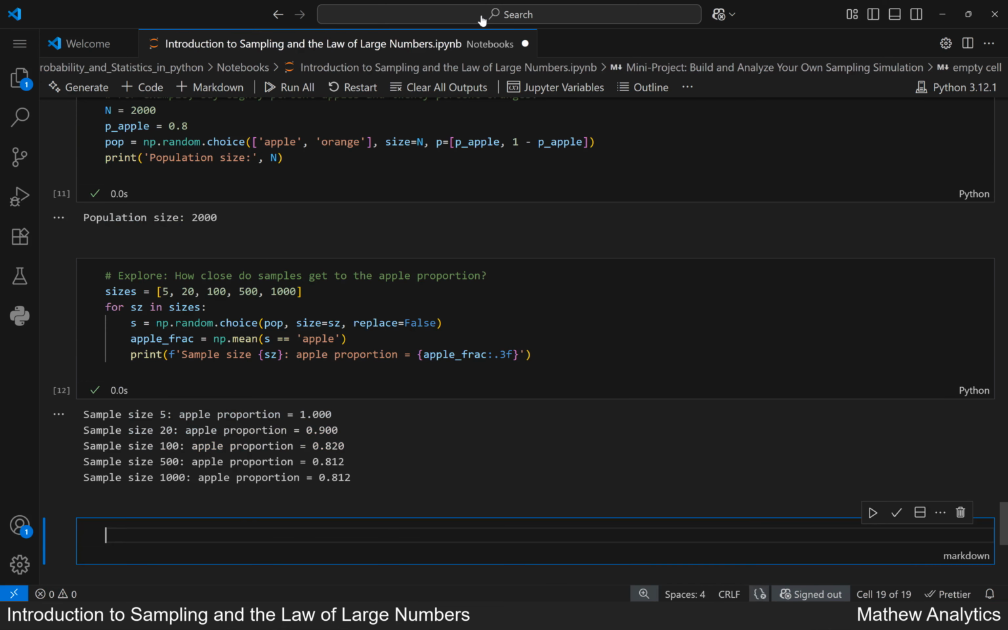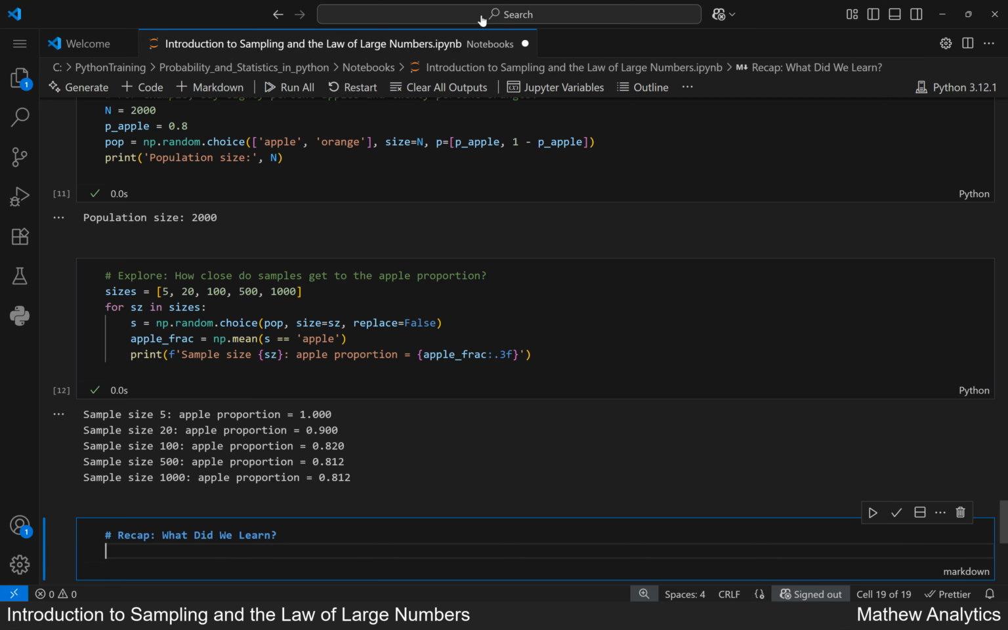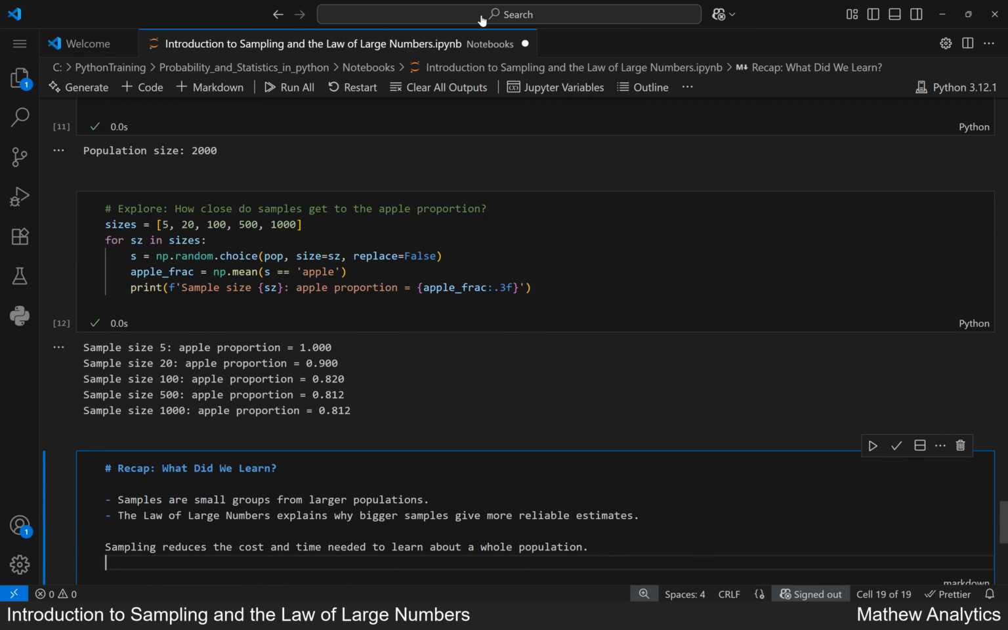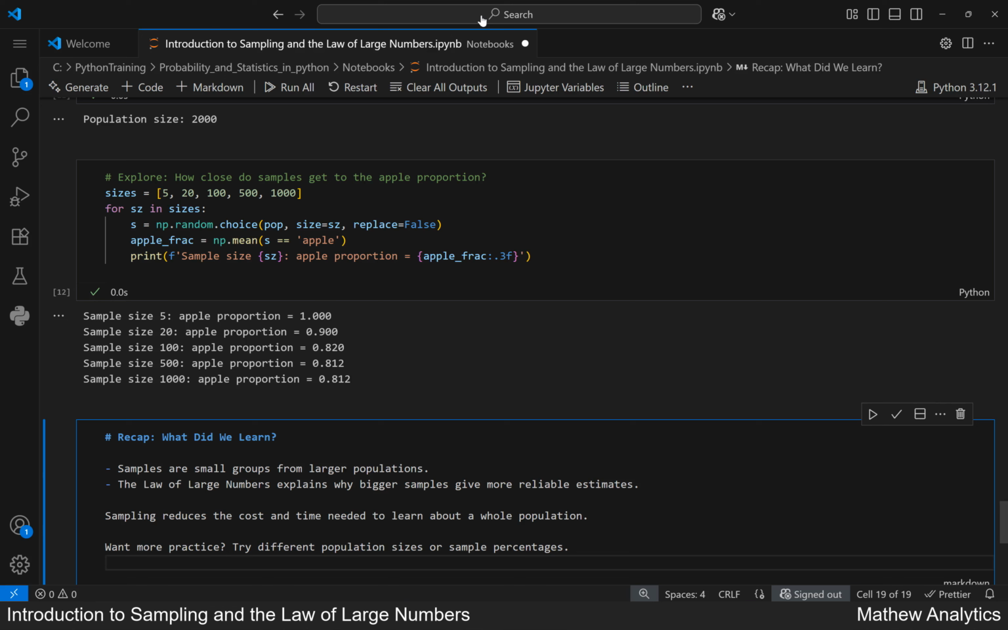Recap: what did we learn? Samples are small groups from larger populations. The law of large numbers explains why bigger samples give more reliable estimates. Sampling reduces the cost and time needed to learn about a whole population. Want more practice? Try different population sizes or sample percentages. Running the cell now.